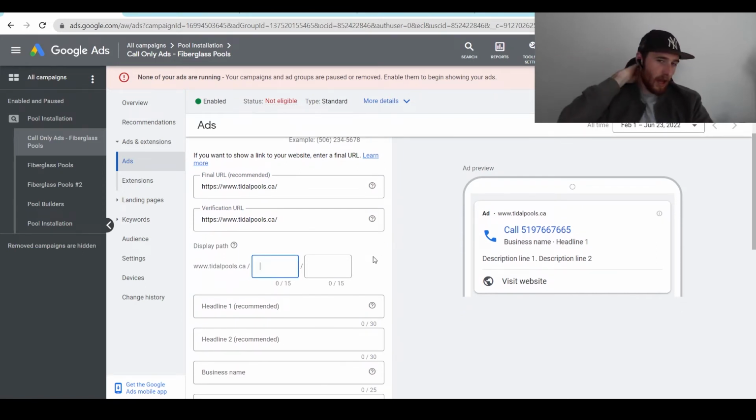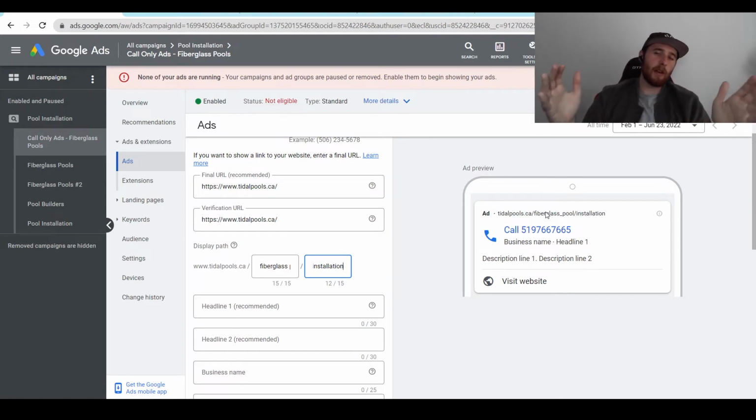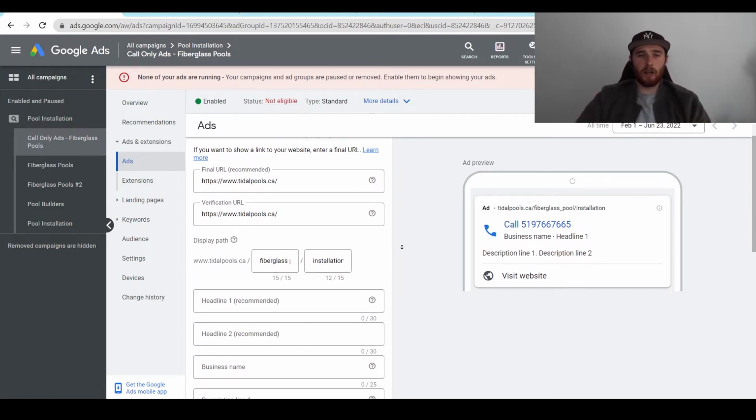The display path, now what we're going to put here is the keywords associated with this ad group. So if we have a fiberglass pool installation ad group here, which it is, we're going to put fiberglass pool installation, or whatever product you're selling is. Fiberglass pool installation. And we just want to make it as relevant to the actual keyword that we're targeting as possible. A lot of people won't take the time to do this, but it's a nice little thing to make it more relevant to your customer. And the more relevant we can make it to our customer, the more likely they are to click on our ad. So we're going to continue moving on.